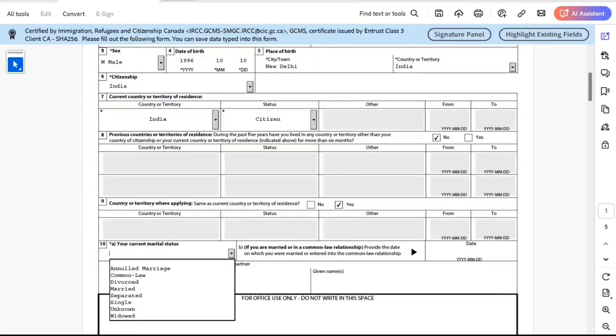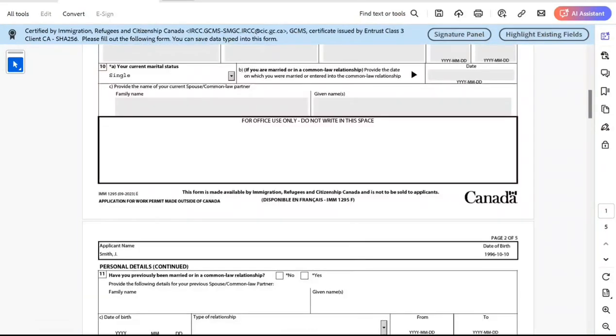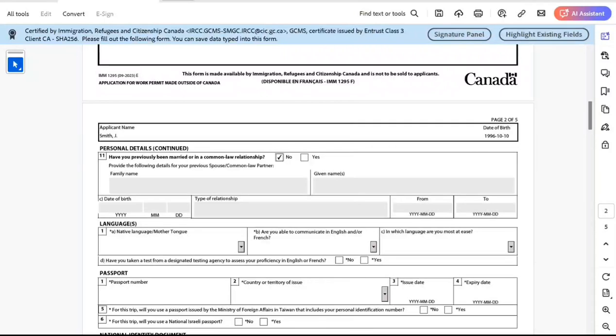Your current marital status, single. Have you previously been married or in a common-law relationship? I select no. Language, your native language. Are you able to communicate in English or French? I select English. Have you taken an exam?